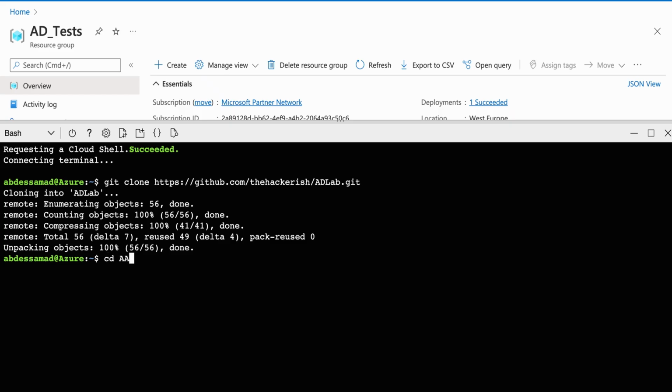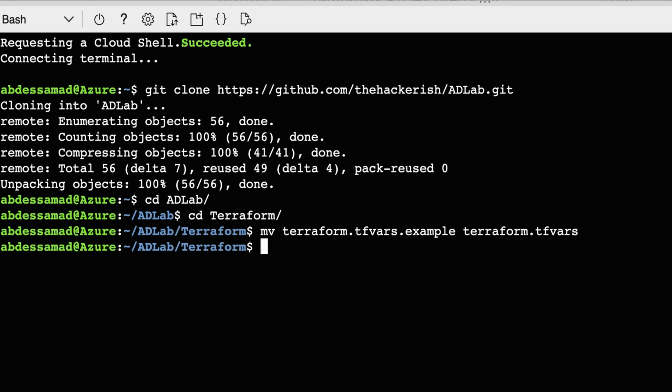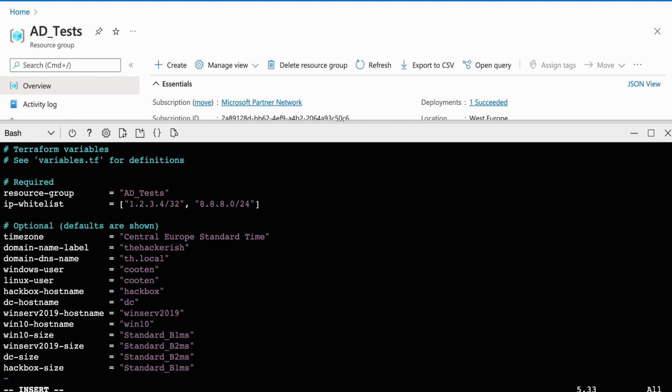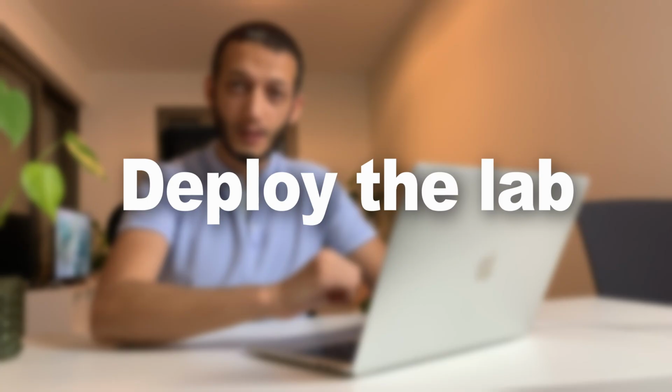All right, step 3, configure your lab. We're only one step away. Change directory to Terraform and rename the file terraform.tfvars.example to simply terraform.tfvars. This is where you specify the name of your lab, the size of the machines, and the whitelisted IP address. I specifically set the name to Kooten just to give some credit to the original author of this awesome project.